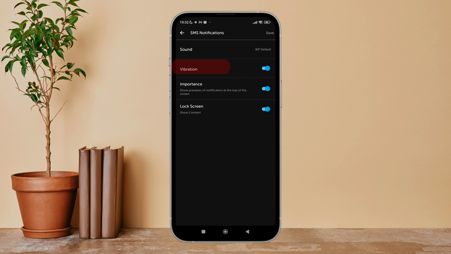Then you can see the option of vibration. Turn off it by tapping on it. Next, you can see the option of save. Tap on it. So, this is how you can turn off vibration of SMS notification on BIP.